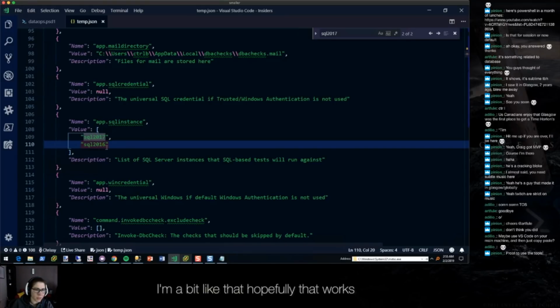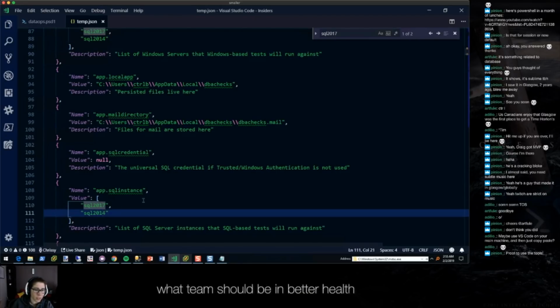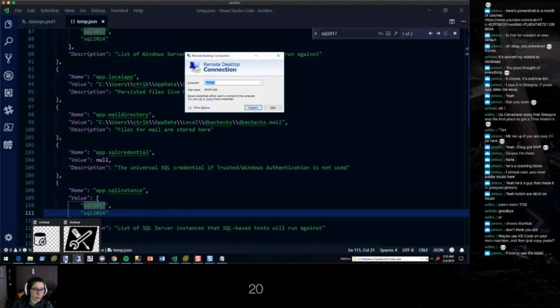You know what I'm going to do? I'm going to undo that. I'm going to just make this SQL 2014, which should be in better health. So let's go ahead and take a look at what it looks like when I run it against 2014.